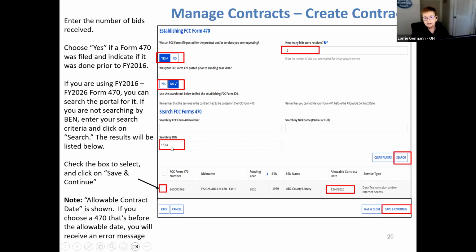Now, the build entity, that is the default search method, right? So you don't need to plug anything in there. So you could come over and click on search. You can also search, though, by the 470 number. If you remember the nickname, you can do a partial name search. So if you put FY2026 in the nickname, you can search by that. Searching by BIN, like I said, that's the easiest.